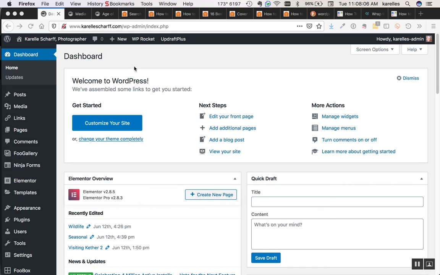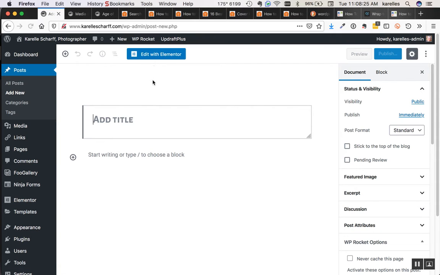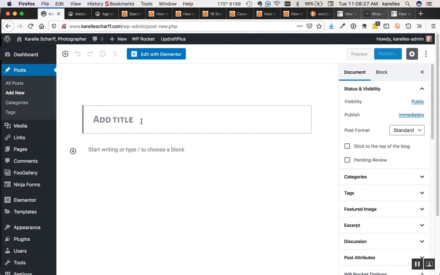Then when you log in, it will bring you to the dashboard, and you'll go on the left to Posts, then Add New. A couple seconds later, depending on how fast your connection is, you'll get a screen that looks like that, and you're going to add a title to it.